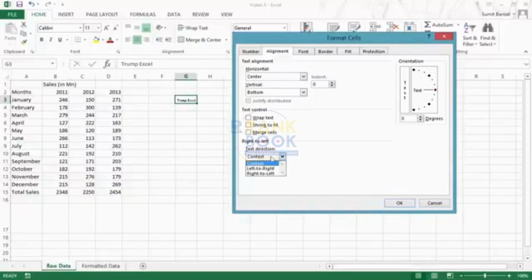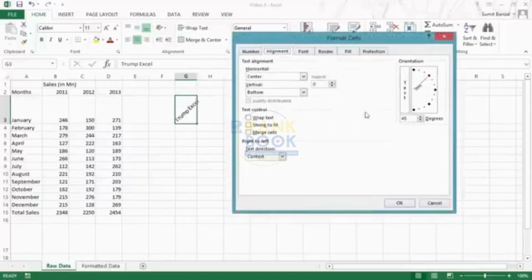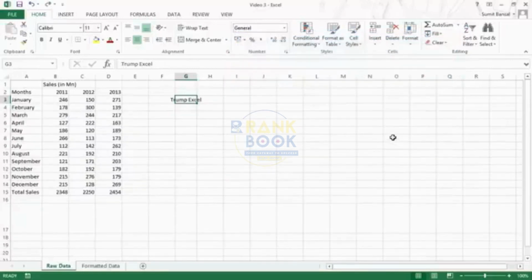You can also decide the text direction, but to be honest, I have not seen any use of this. It is a very language specific thing where there are certain languages which are read from left to right instead of right to left. You also have the orientation option here where you can decide the level of orientation. So either you can drag this line, so you can see there is a red dot here. You can either move this and click OK, and this would change the orientation, or you can manually feed in the values. Let me click Ctrl Z and go back to the original position.